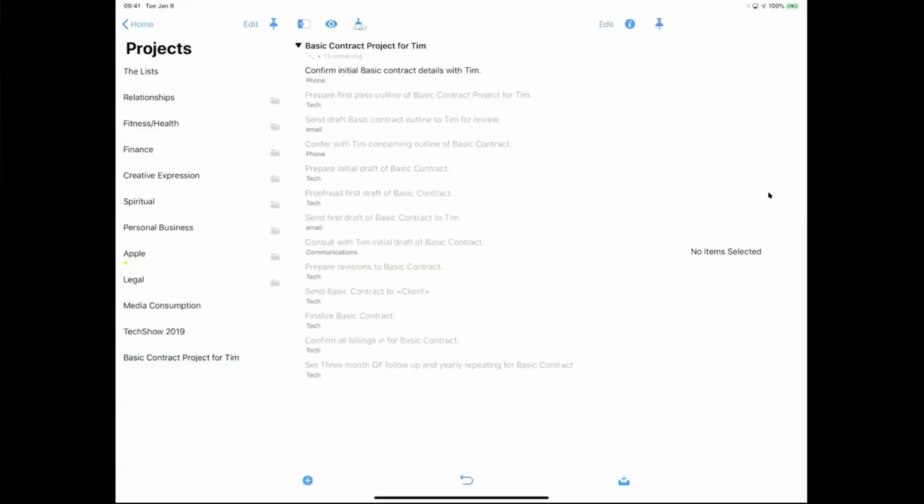So going over to OmniFocus, you see over on the left, basic contract project for Tim. When I tap on that, you can see it's created this whole list of tasks that I have to do for this project with Tim. It's all laid out for me. This is a sequential project because that's the way these work. And I do this all the time for all the different things I do. And it adds the tags in, it creates the project.